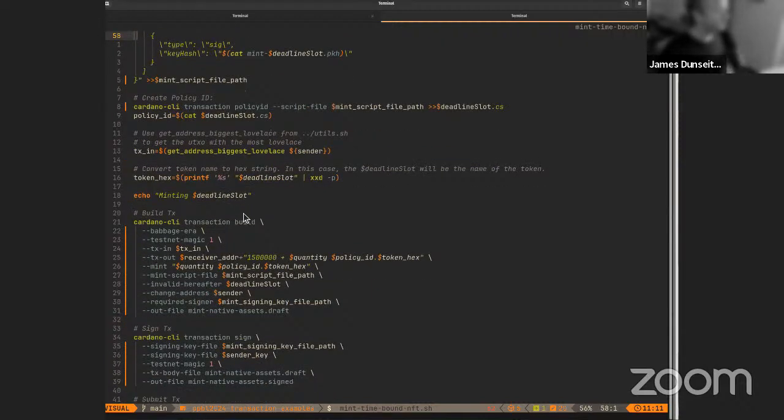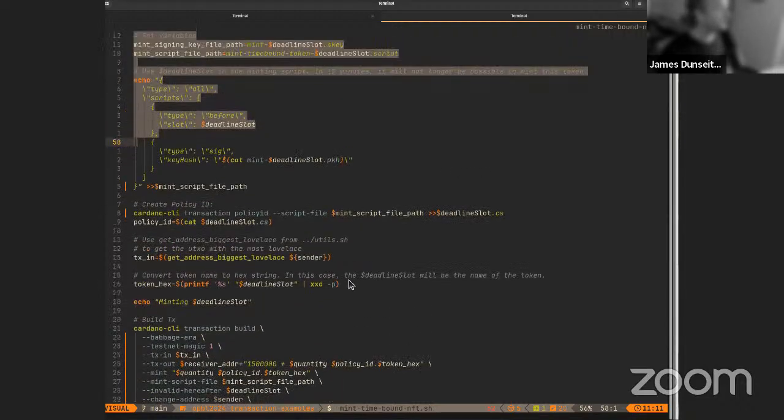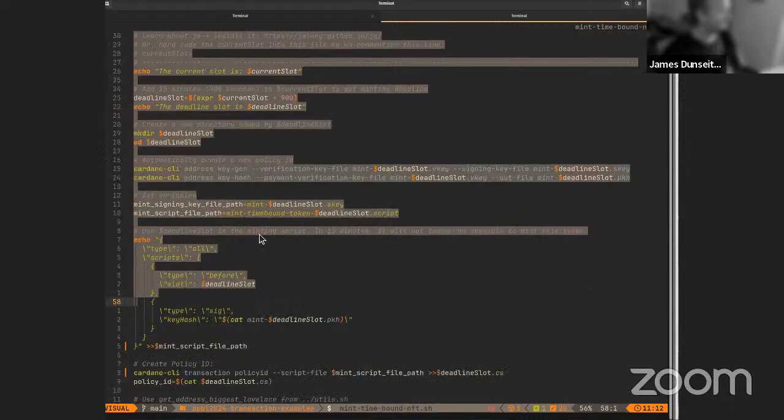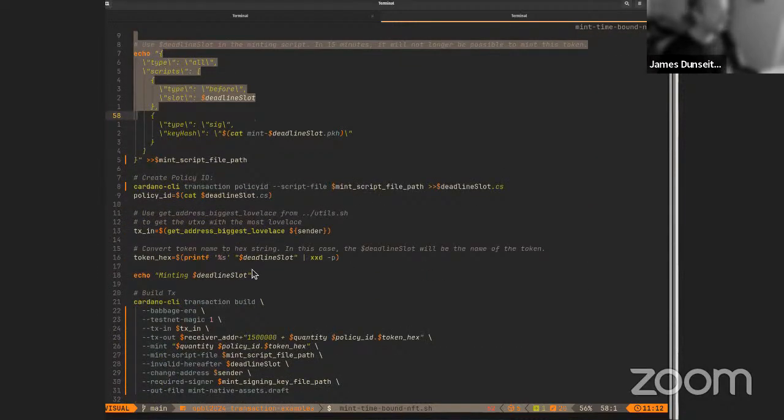The other thing to notice is that when we have a token name and we're using it in a script like this, we can't just use a number, right? So deadline slot was some slot number. It was an integer, but we convert it to a hex string. And if you've been working through the course, maybe you've seen that there's websites that do this, like stringfunctions.org. But we're just going to use a simple bash function right here, okay? We're going to take some variable. What variable? Deadline slot, and we're going to convert it into hex.